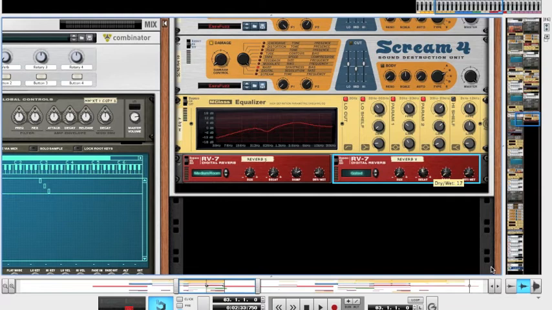But in the example I showed you, I automated the dry wet for the gated reverb. You can muck about with the reverb. This isn't exact. This is just an idea to give you a starting point for the sound, and you can change it and make it your own. Do whatever you want with it. So this is how I did it anyway.